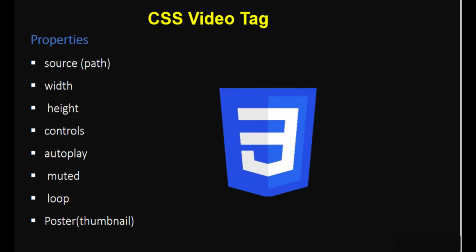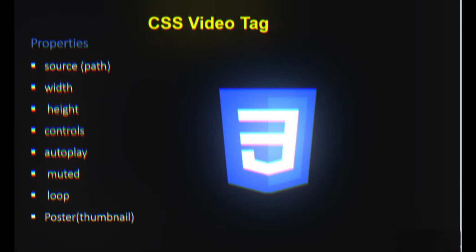CSS video tag. It has properties like source, path, width, height, controls, autoplay, muted, loop, and poster, thumbnail.